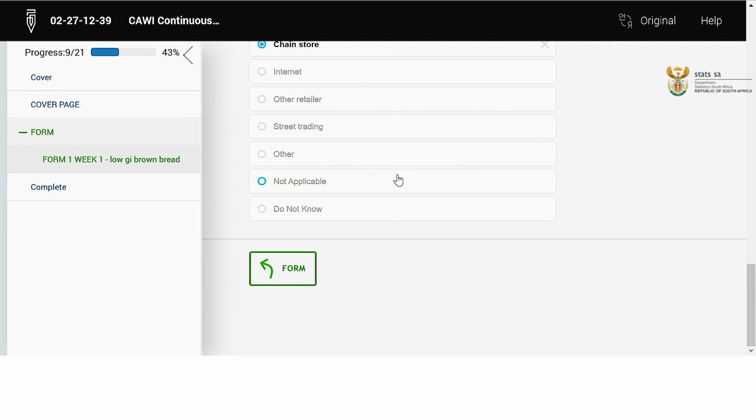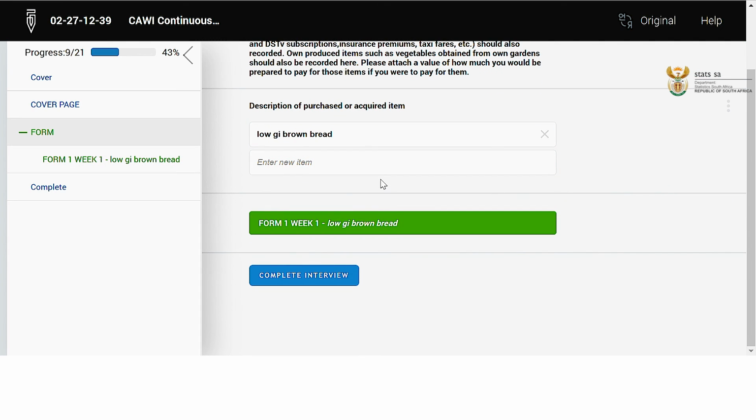You have now successfully completed the form for the low GI brown bread. Click on the form icon and it will take you back to the list of items acquired. You will notice that the low GI brown bread tab has turned green. This is to indicate that the form has been successfully completed. The blue color indicates that you still need to complete it, and red means that there is an error.